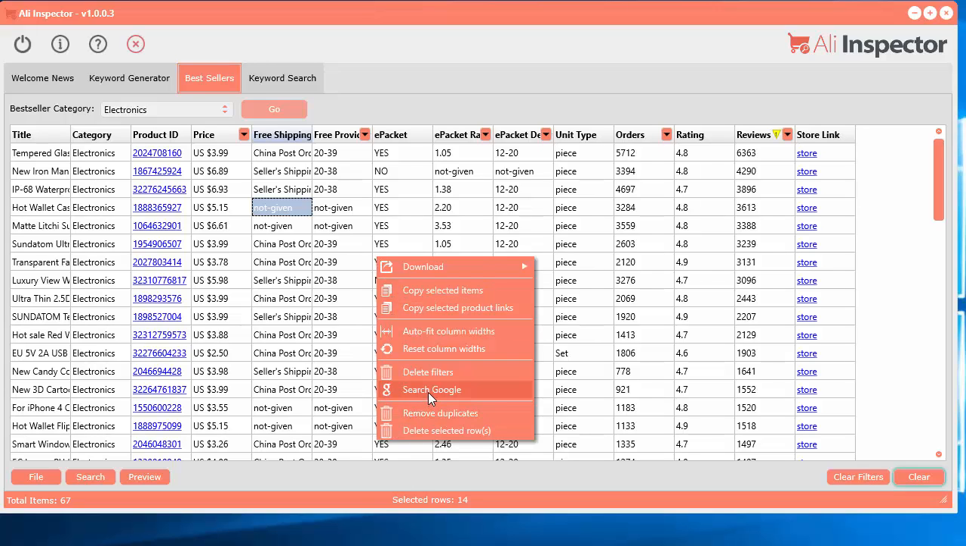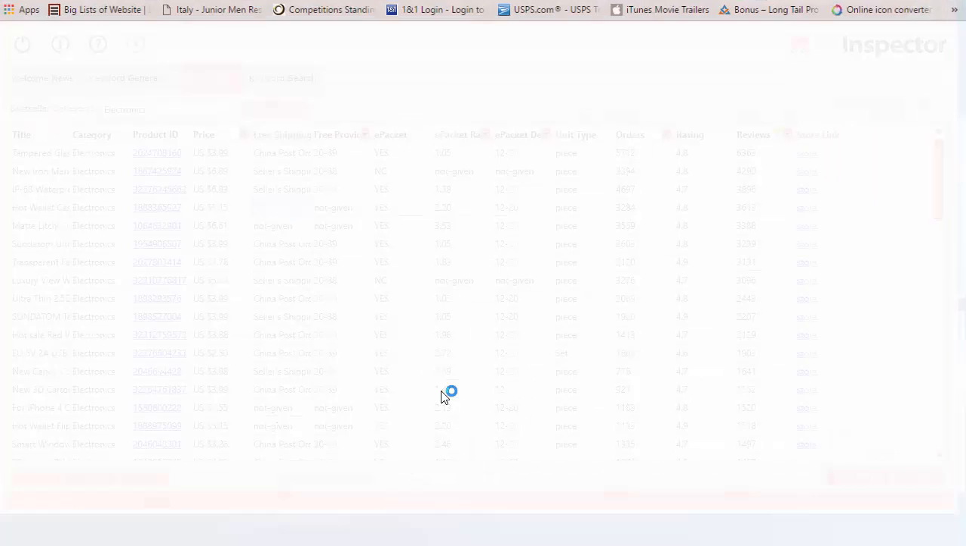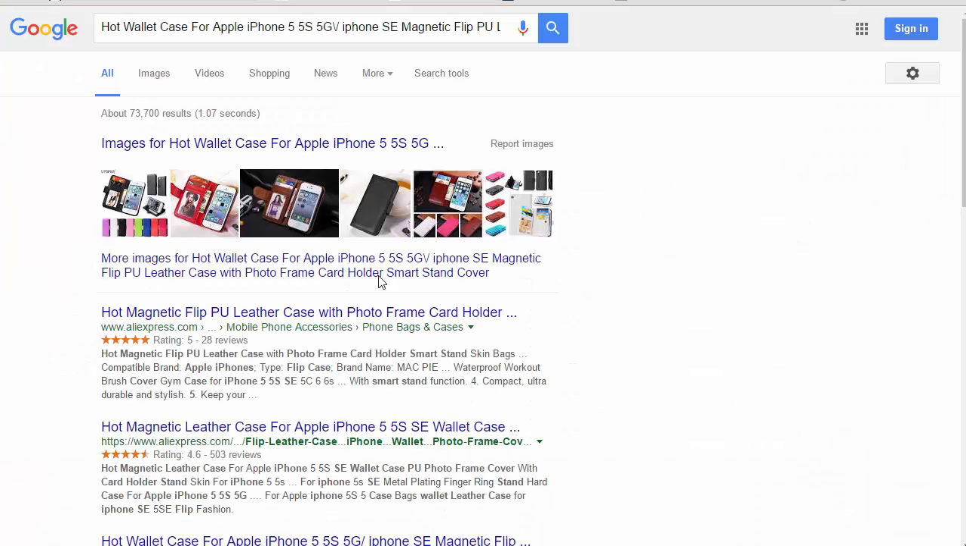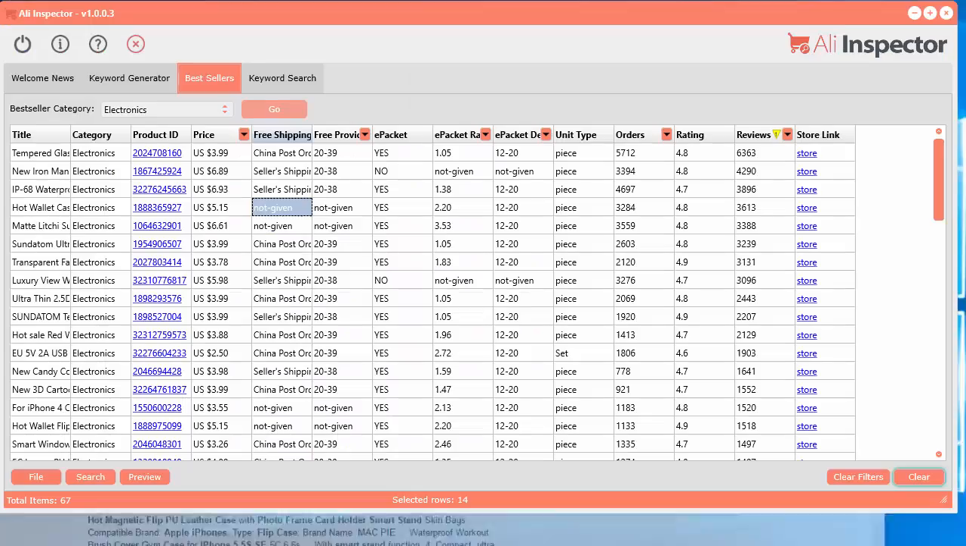You can also search Google by the keywords for the title. So it sticks in the title of the product that was selected, and it will search the internet so you can quickly see where it's being sold and compare prices and things like that.